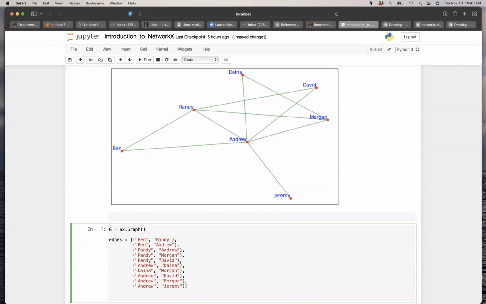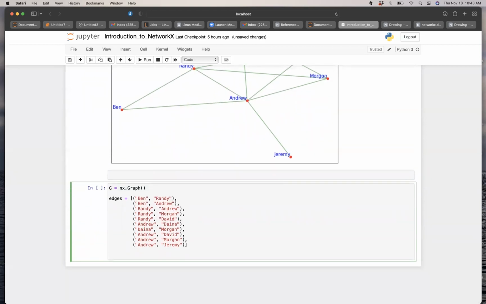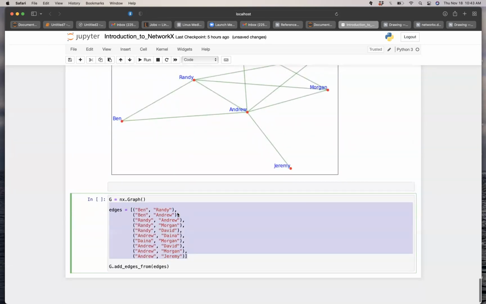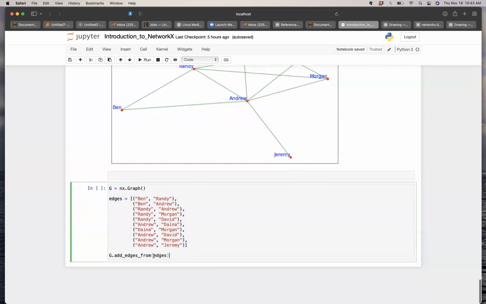So now that I have this proposed list of edges, I can just do G dot add edges from, and then pass it that list. So I made a list of all the edges. Hopefully I got all of them. And then I can just pass in that list to this method here. And then these edges will be added and the vertices will be added at the same time, right?